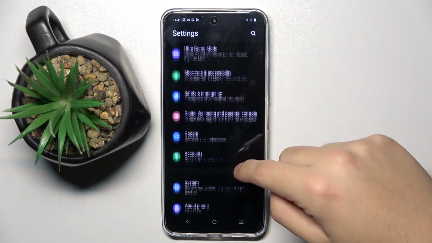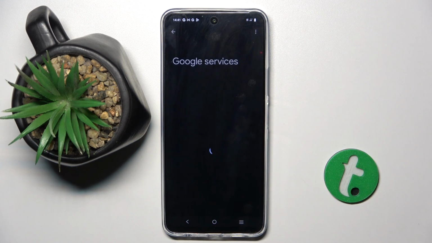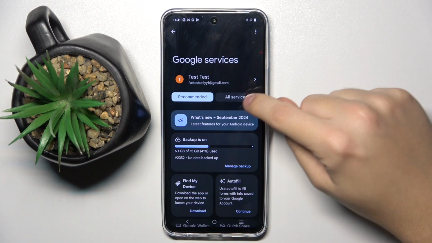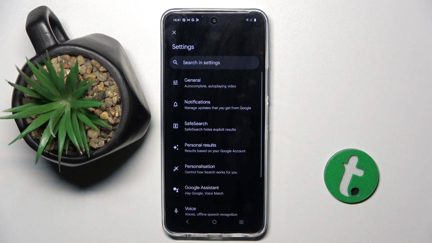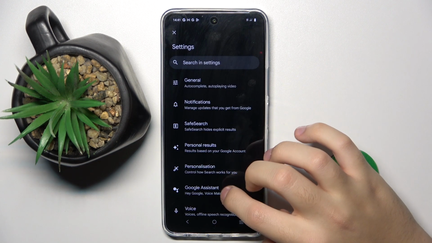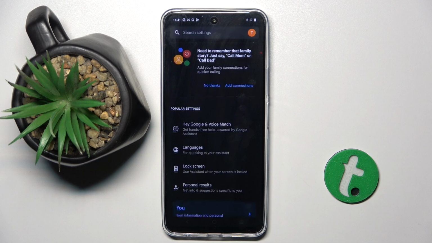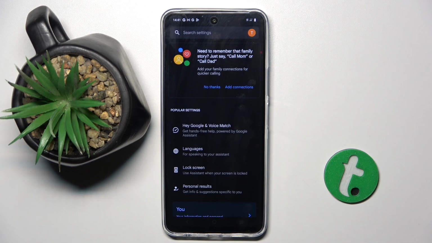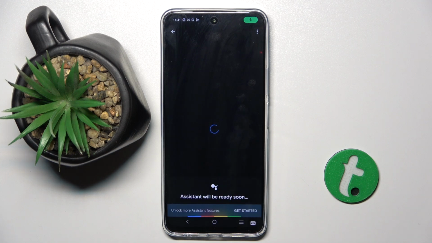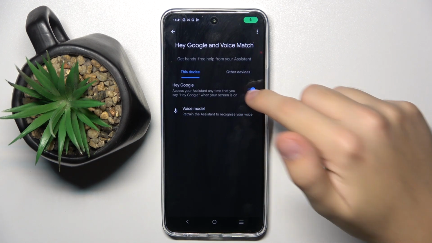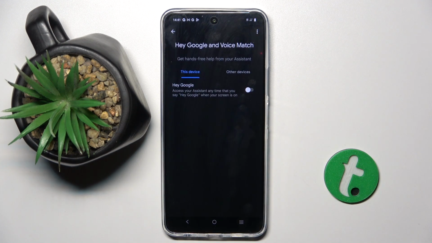Next we have to scroll down and find the Google option, where we have to choose all services. Next, search assistant and voice, and Google Assistant. Now we are in the Google Assistant settings, where we have to click on the first option, Hey Google and voice match. And to do this, all you have to do is just click on this button and click OK. And that's how you disable Google Assistant.